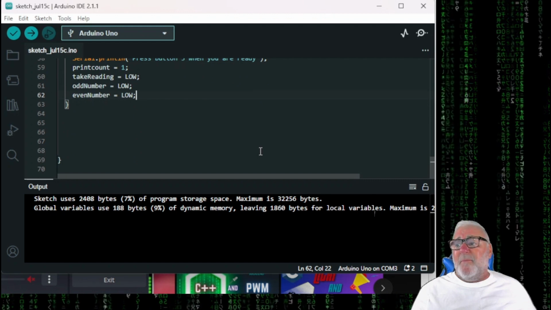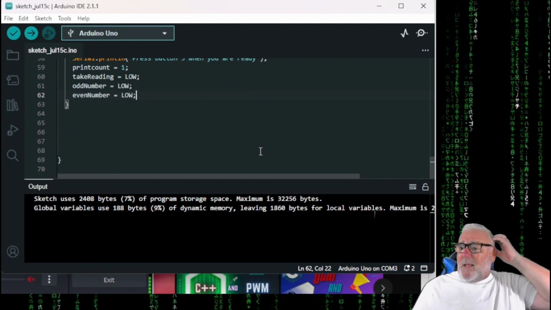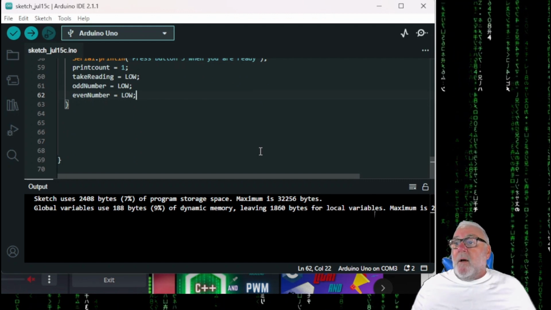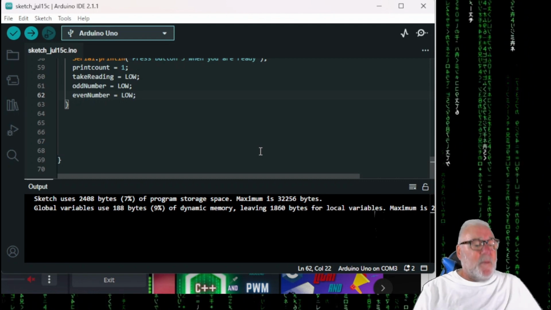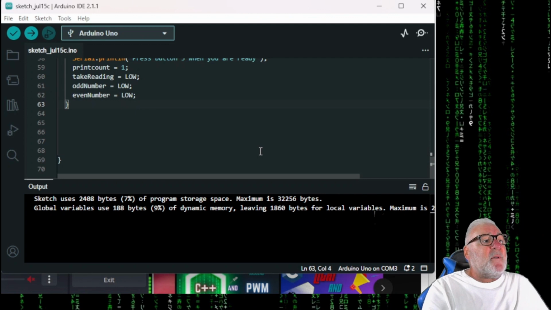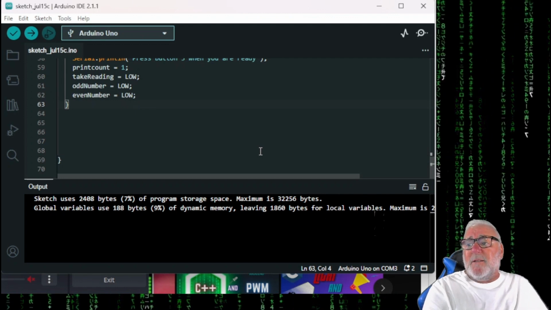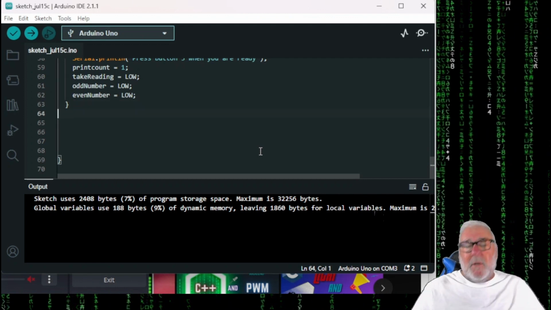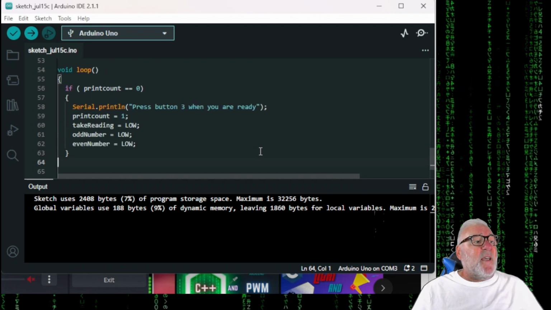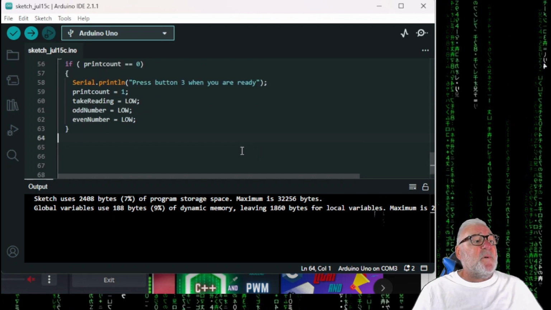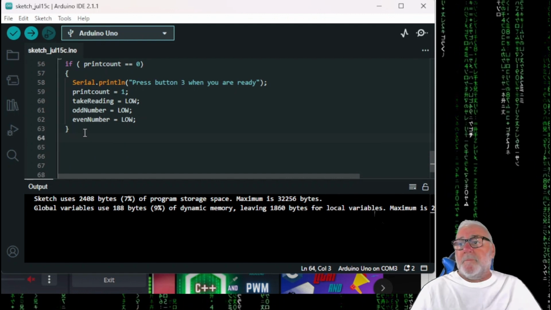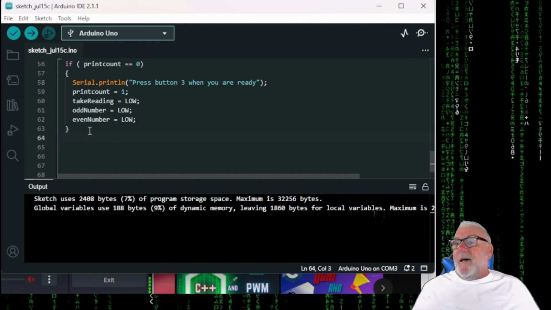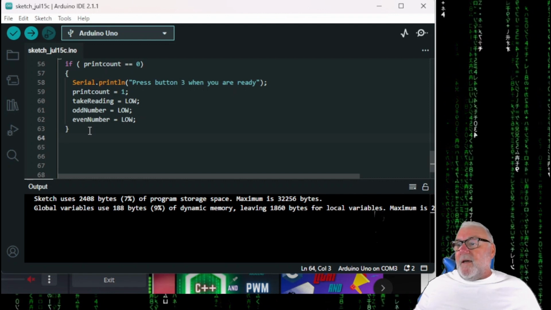So that's that part. Let me just see where I am. Come down, come outside the curly brackets. So that's our first if statement. Come outside the curly brackets. We now have a second if.